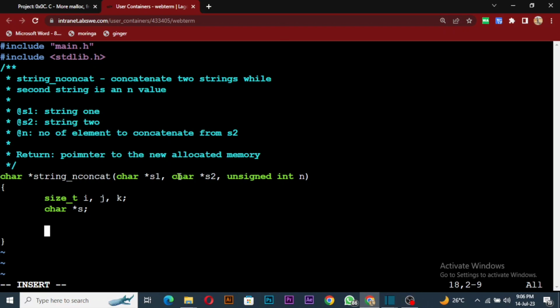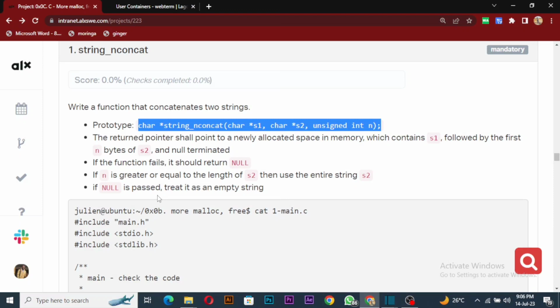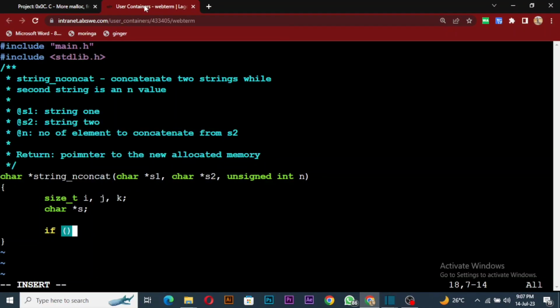Okay, we'll be using the string length method. So what we'll do next is we'll say if our s1 is null, we want to know. So if our first guy is equal to null, then what should you do? You should just make i equal to 0. Okay, so you understand that later.